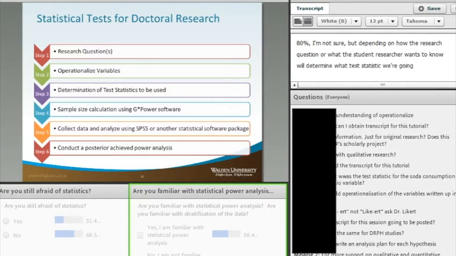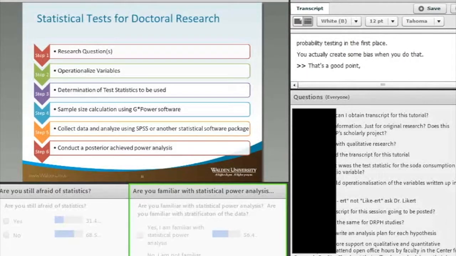Yeah, ultimately, these things go back to the research question, the literature, the gaps in the literature. That's a lot for you to think about way before you start designing your statistical analysis. You want the stats to be supporting your research. You don't want the research question to be figured out after you've collected and analyzed your data. It defeats the purpose of the whole probability testing in the first place. You actually create some bias when you do that. So it's really important that students work with their committee chairs and committee members when designing and conducting the research study.